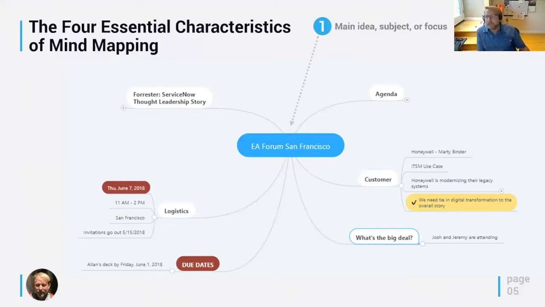So let's look at the elements here. You have a main idea, a subject, or focus, right? So usually this is the thing that you're trying to map out. It could be something like an event. It could be a topic. It could be something you're trying to learn. Whatever the subject is, it could be a specific lecture. It could be you trying to understand a particular chapter in a book on whatever subject it is. And mind mapping it out might be a better way for you to remember and see all the interconnected things that are associated with it. So that's usually how you start these things. So these are the 4 things.